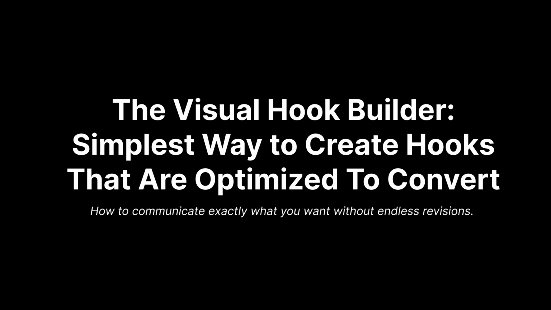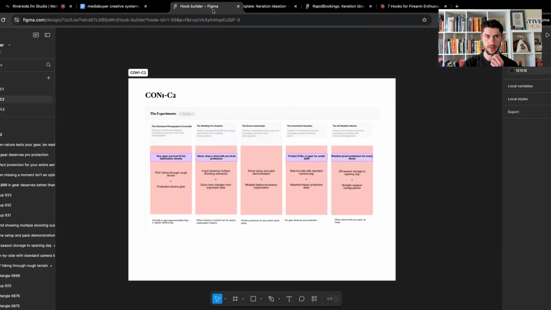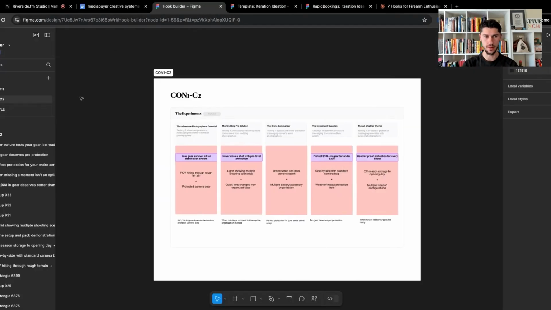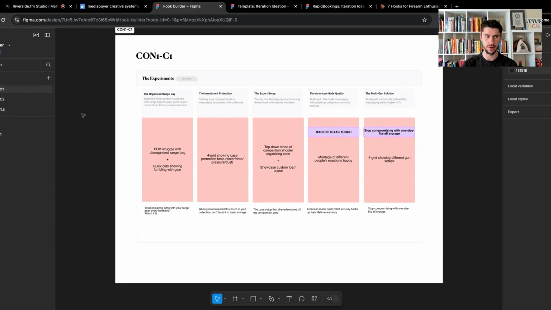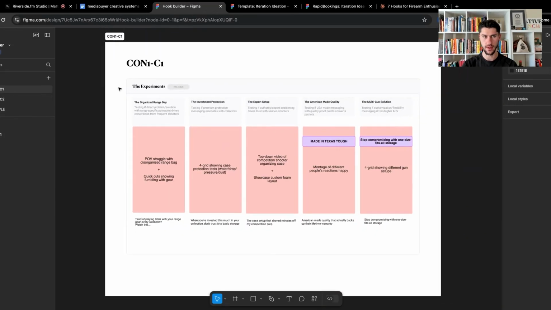Going to dive into your process a little bit more and how you actually go ahead and create a bunch of hooks and angles. Yeah, so I'll give you guys the prompt that I use, and then I'll also share this hook builder. I'll give you two examples of a brand that we work with, and I'll show you how we build it live. But this is basically how I design the hooks.